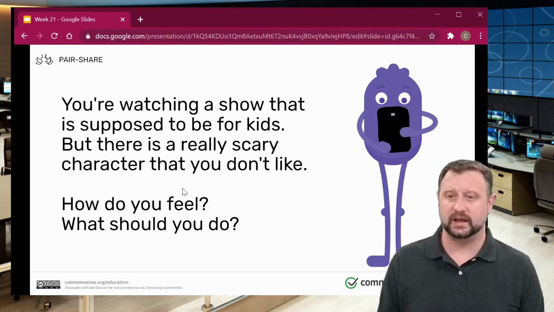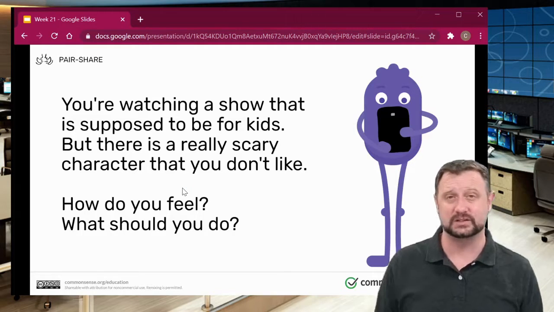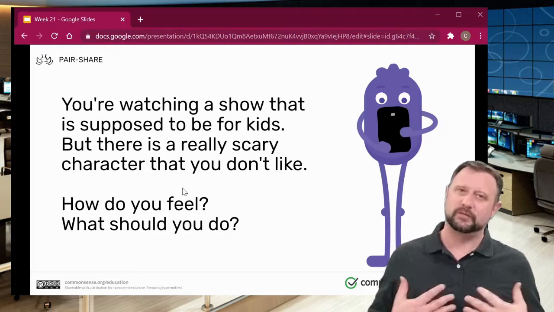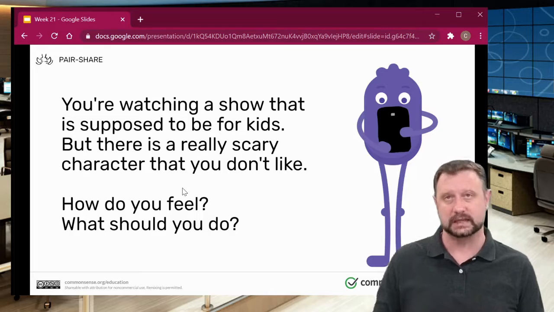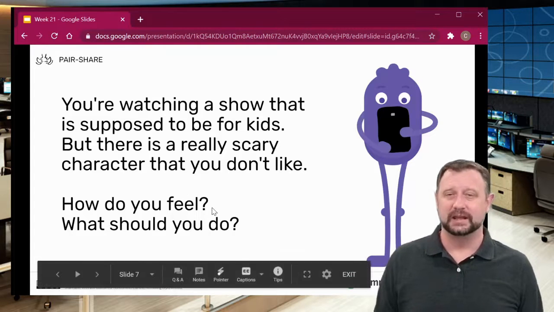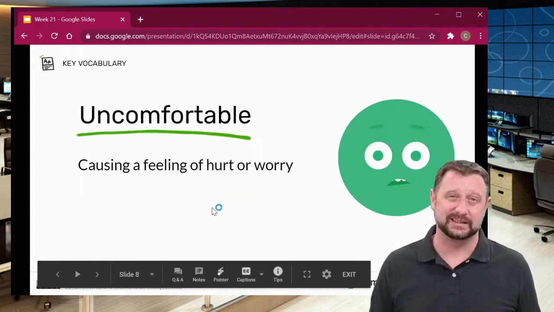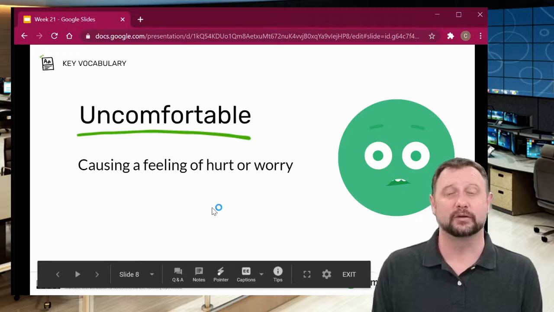Or if you're with other people and they're all watching the show and liking it, I mean, maybe you can go do something else and get away from that situation. Point is, if you're feeling something on the inside, your feelings are true. They're good. You need to listen to them. If it makes you uncomfortable and it makes you feel something that you don't like, you should probably look for a way to stop that.